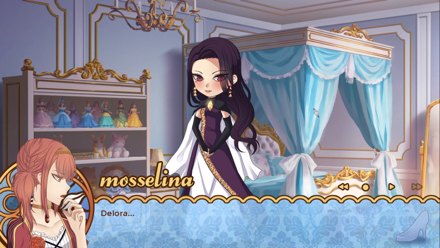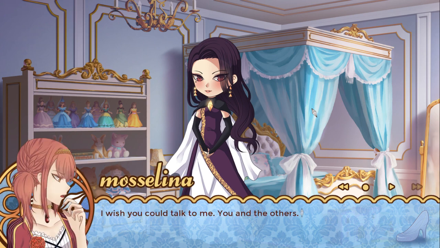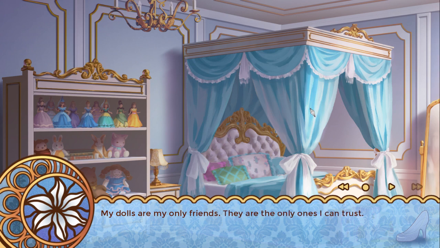A tiny person. Delora, do you think witches are capable of bringing back the dead? What? Whoa. I wish you could talk to me, you and the others. Oh, it's a doll. Oh my god, I thought it was a fairy or something.